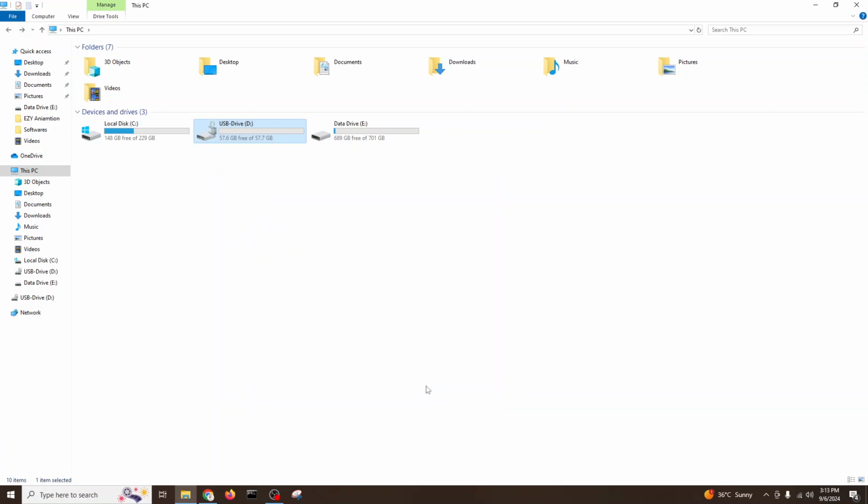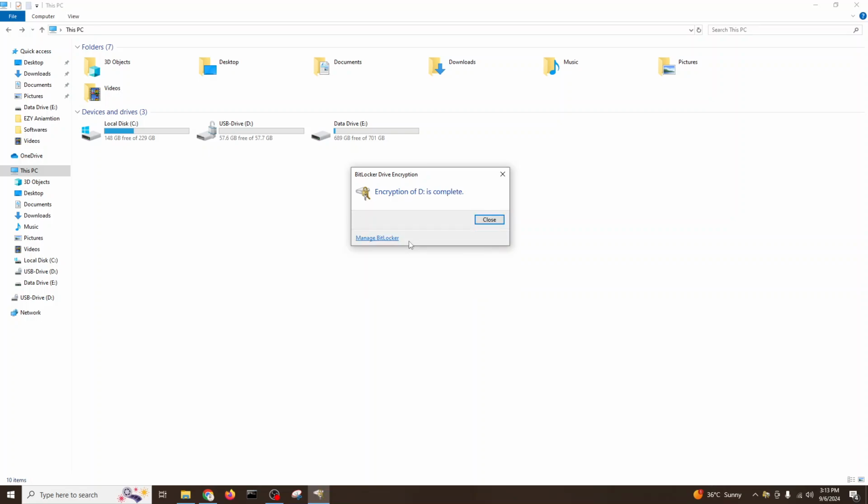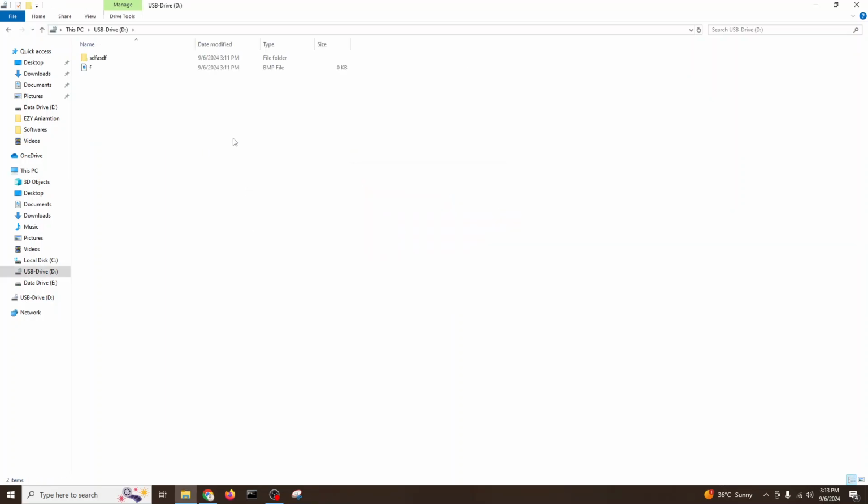Yes, encrypt. Now you can see our drive has a lock on it, and here we go. 99.7% is completed. When it's fully completed, it will show a lock, and then we can open our drive only with the password. If you give the password, then you can open your data. Okay, it's completed, close, and if you see, I double click and it's opening.